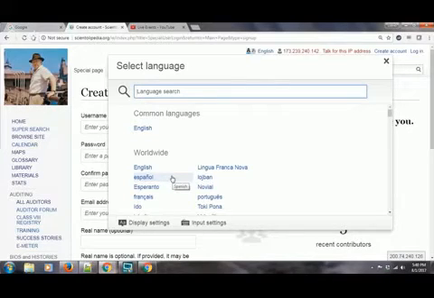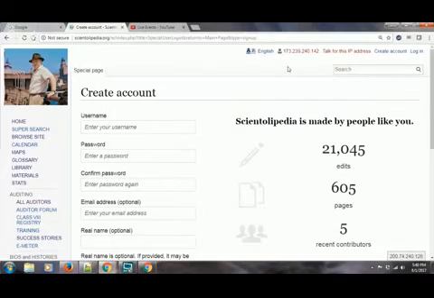So there's French, basically every language of Earth. So be aware of that, and it's a good idea, if your native language is different than English, then select that.